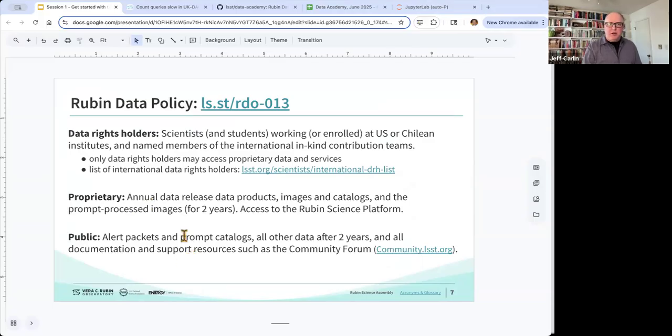Okay, so a little bit about the data policy. What we refer to as data rights holders, people who have the right to access data, include any scientist or student affiliated with an institution in the United States or in Chile. And in addition to that, there are named members of the international in-kind contribution teams. And so there's a list here of international data rights holders. And if your name appears on this list, you also have been granted data rights.